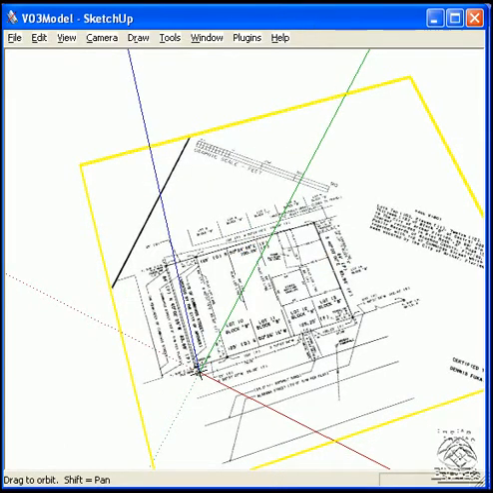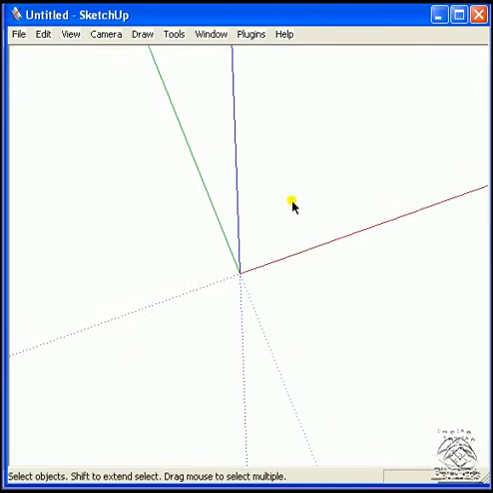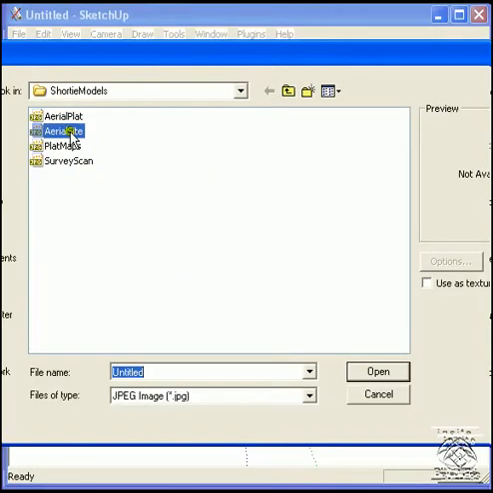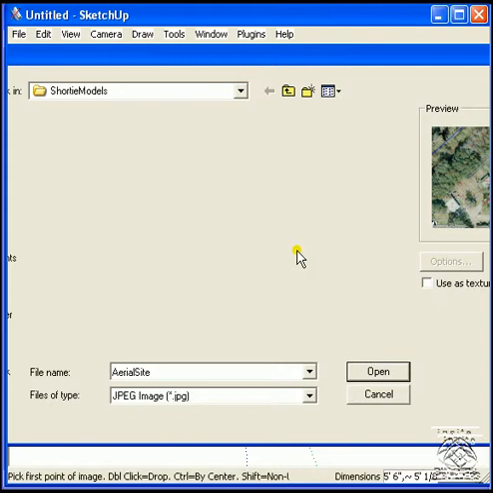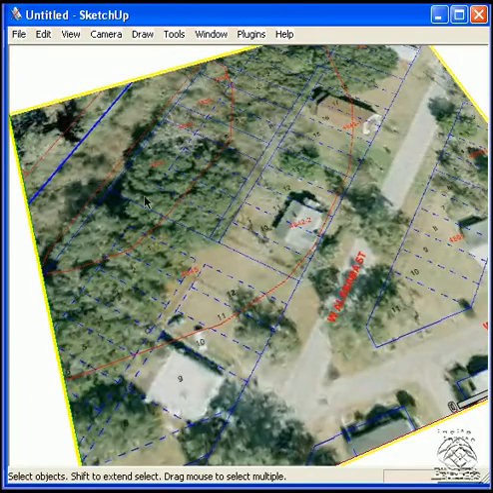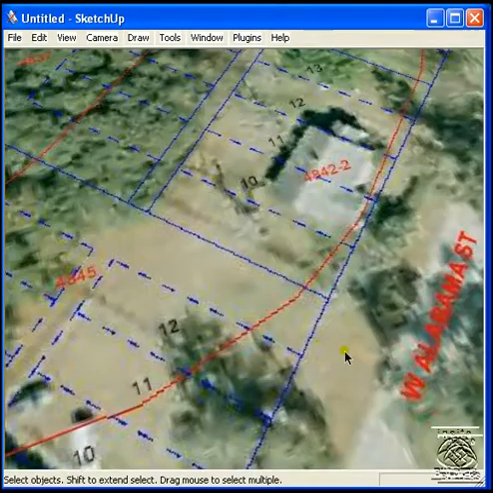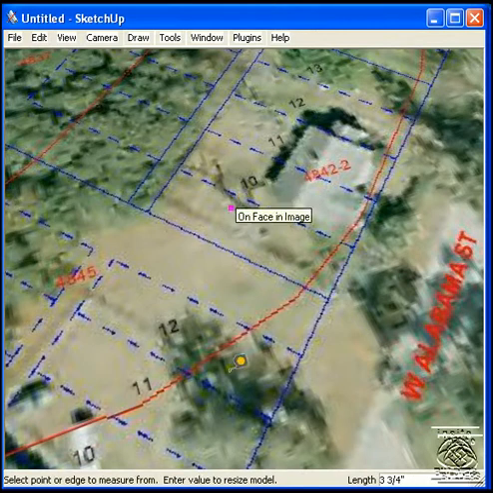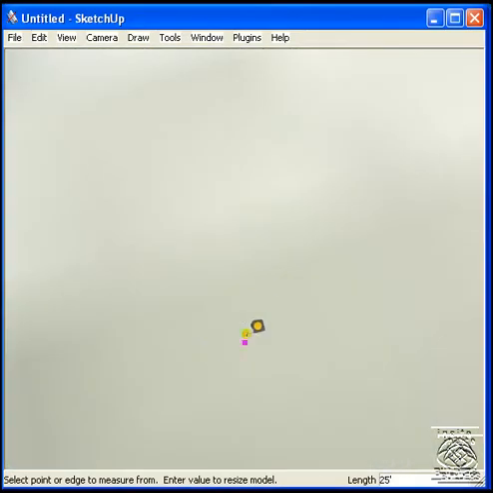In order to do that, I have to open another version of SketchUp. In this version of SketchUp, I'm going to import the aerial again. And when I import this aerial, I have to scale it so that it's at the same scale as the survey. Drop it in. I'm going to zoom in. I pick up one of these property lines, go to the survey, get the dimension off of it. Go ahead and zoom in. Measuring tool. This is 25 feet according to the survey. Input 25 feet. Enter. Rescale.